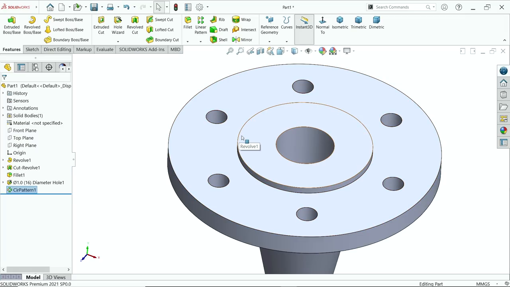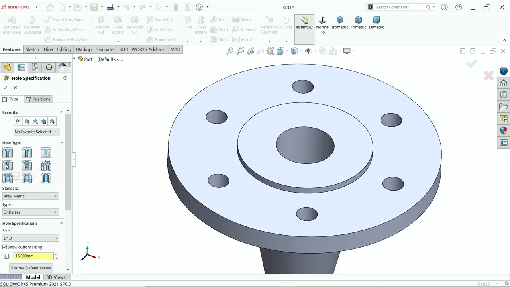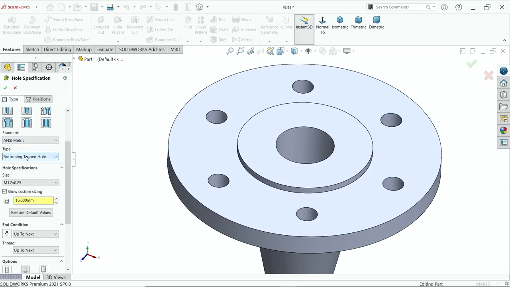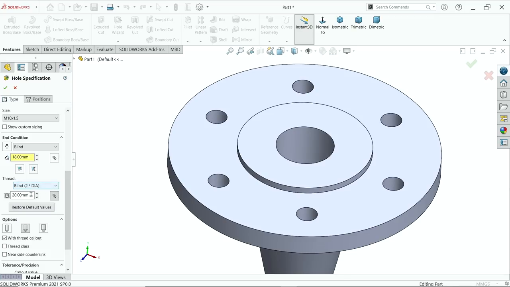Now again, let's go to hole wizard. Now choose this one, straight tap, keep customize, metric, tap bottoming hole. Now here you have to define the thing, M10 into 1.5. This is M10 into 1.5, uncheck this customization. Now here keep blind. Now depth of the hole is 18. We already almost keep shoulder depth up to shoulder, not thread. Thread depth you have to define, 15 that is, okay.